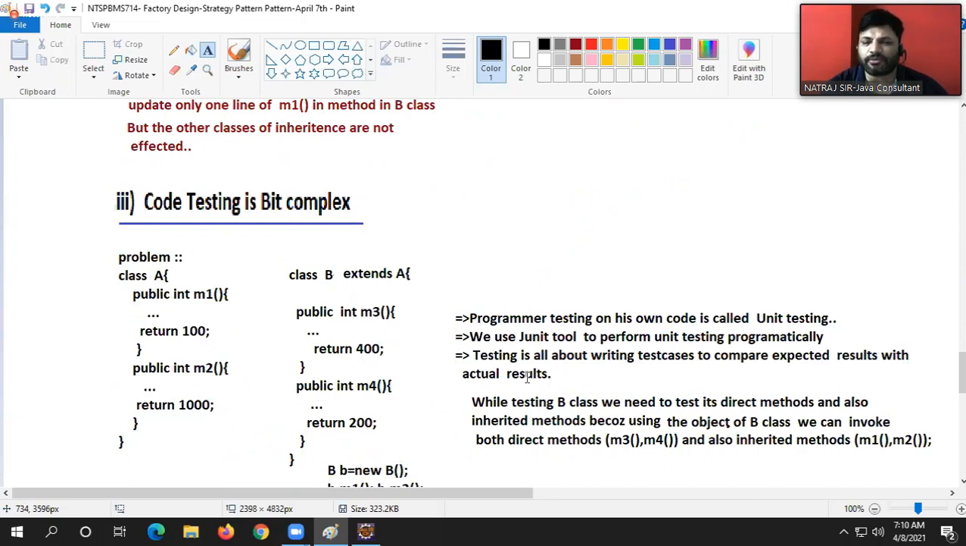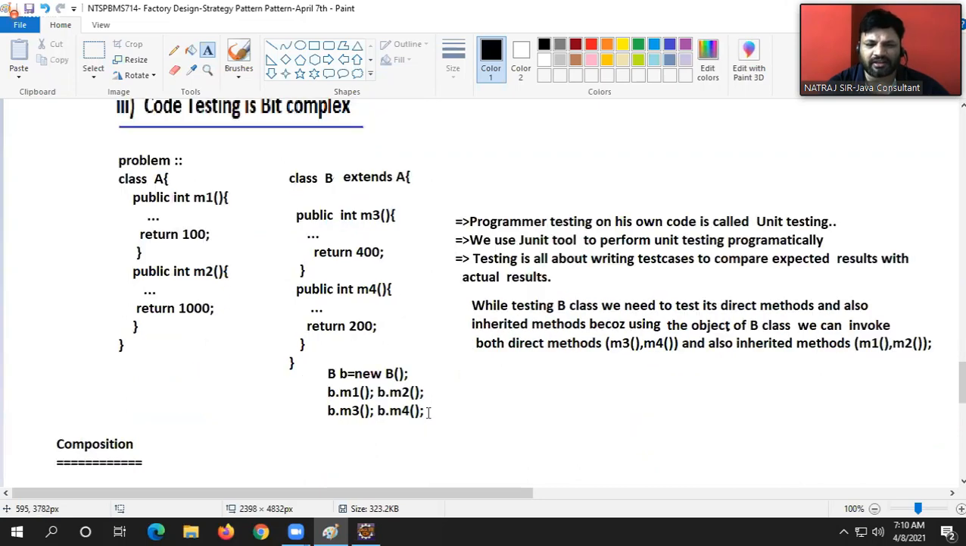Next, code testing is a bit complex. Programmer is responsible to test his own code, guys. This testing is called unit testing. Generally, we use the JUnit tool to simplify the testing process. Suppose we go for inheritance, then while testing a subclass, not only do you have to test subclass methods, you have to even test the inherited methods.